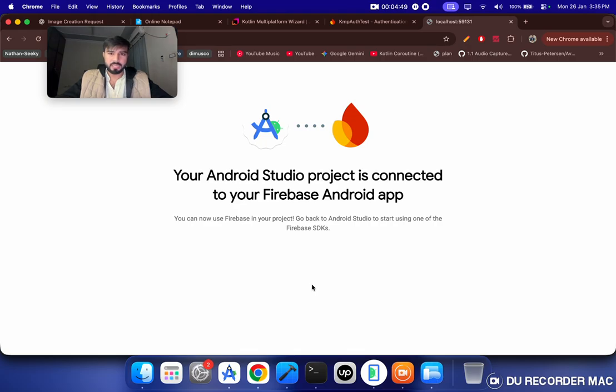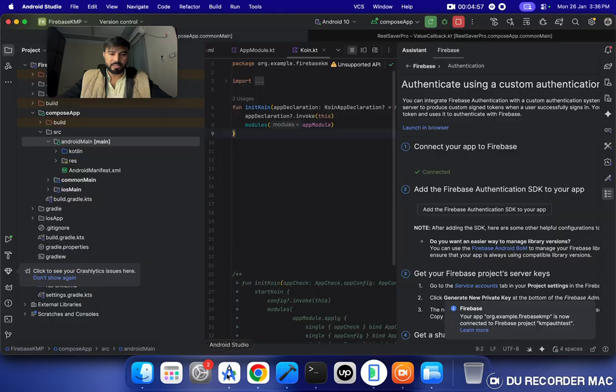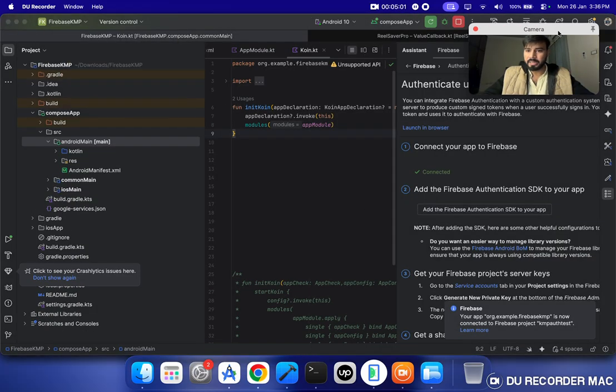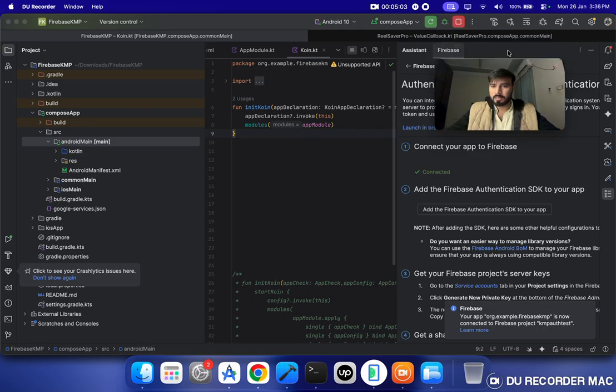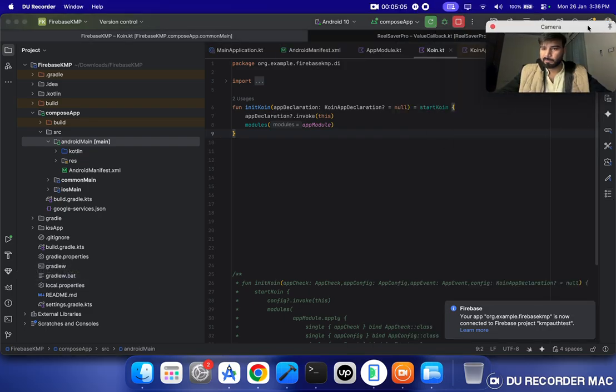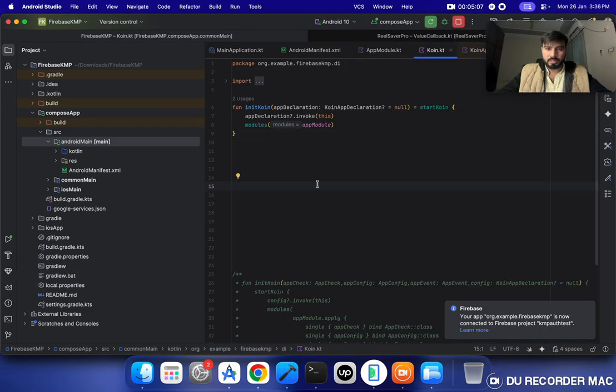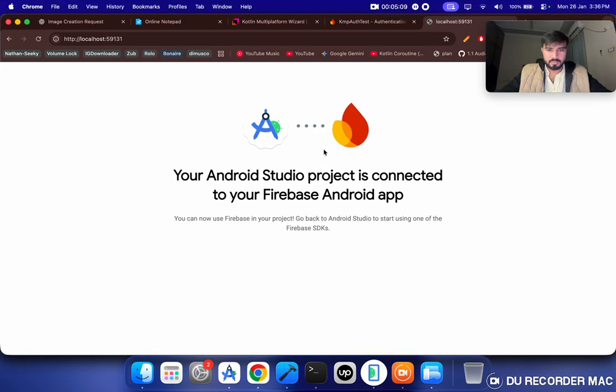There is another way. You just add the libraries and manually put the files in the Android Studio. So let me move my camera back over here and hide this. Okay, so it's saying that it's connected.